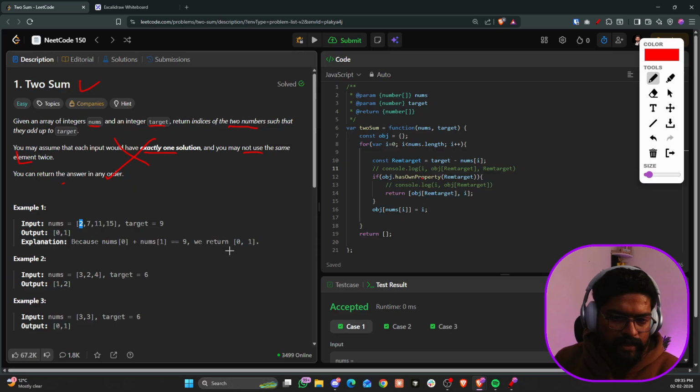So basically, we have this 2, 7, 11, and 15, and the target is 9. Can you tell me which two of these numbers add up? If we sum those two numbers, it should be equal to 9. Obviously, this is 2 and 7. If you add up 2 and 7, it is equal to 9. So that is the answer, and we have to return the indices of it, not the values. Indices start from 0, 1, 2, 3. So 2 is at index 0 and 7 is at index 1. So the answer is 0 and 1.